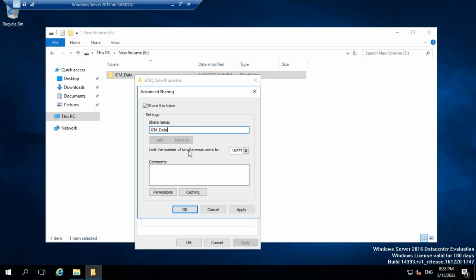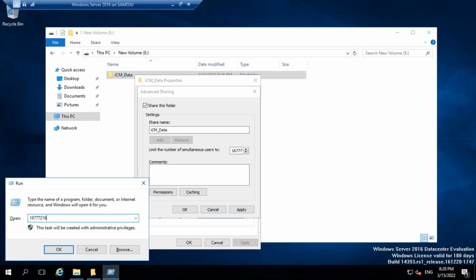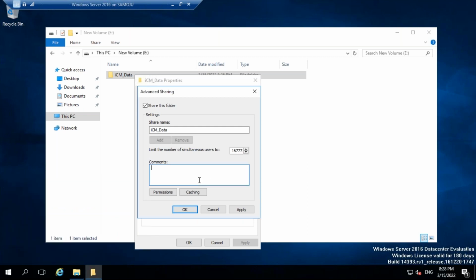And limit the number of simultaneous users to how many users can access this folder at a time. It's a very huge number, so these many people are able to access this folder at a time. Or you can limit it to 10 members or 20 members. That is your requirement. Okay, and permissions, which are very important.